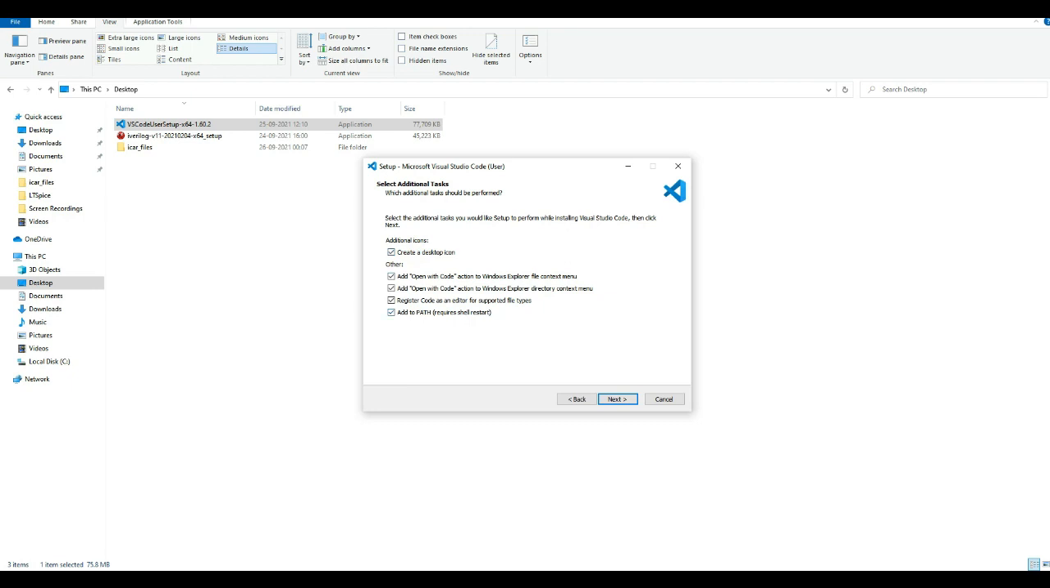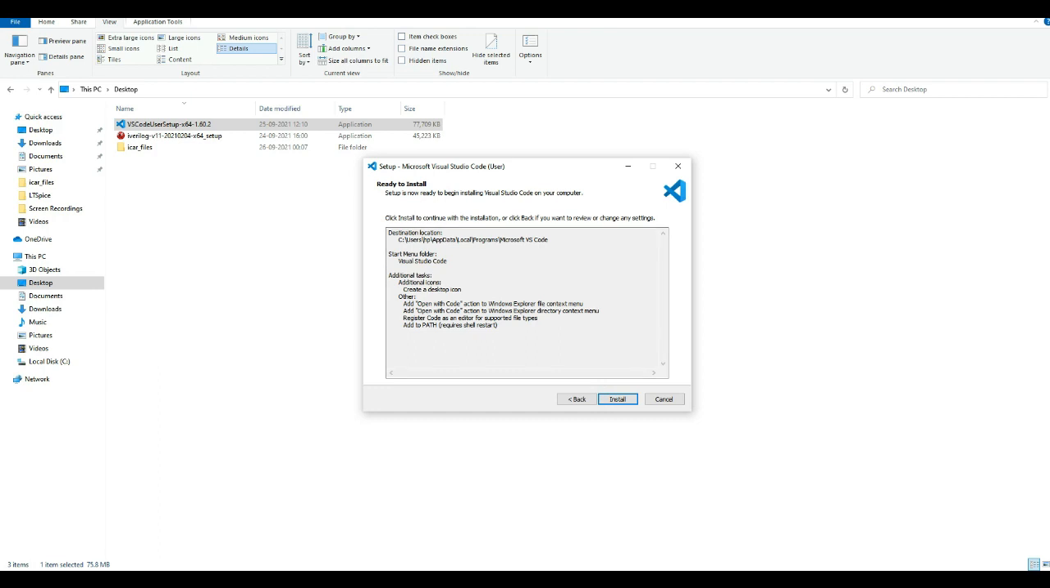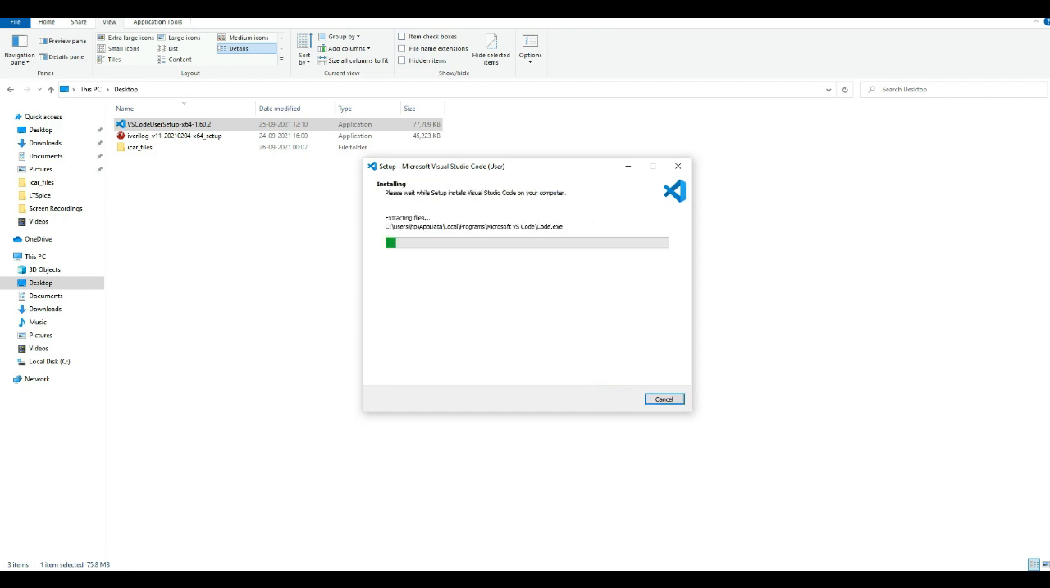Add to path is compulsory. You have to add to path. This, keep the default settings as they are, if you wish. That's better. Click on next and then click on install, and this will start the installation of Microsoft Visual Studio Code on your computer.